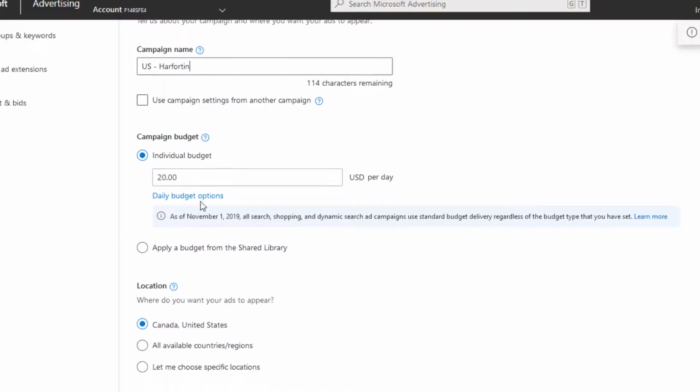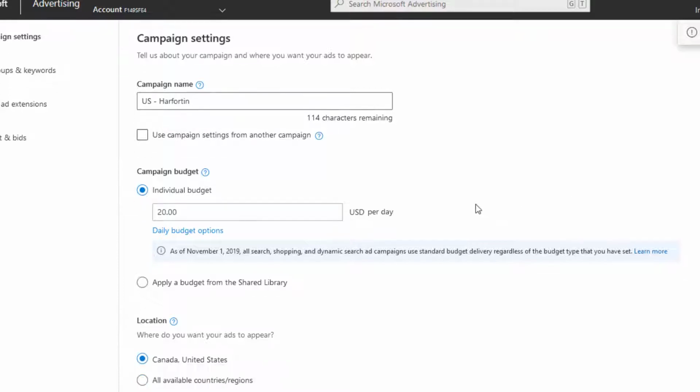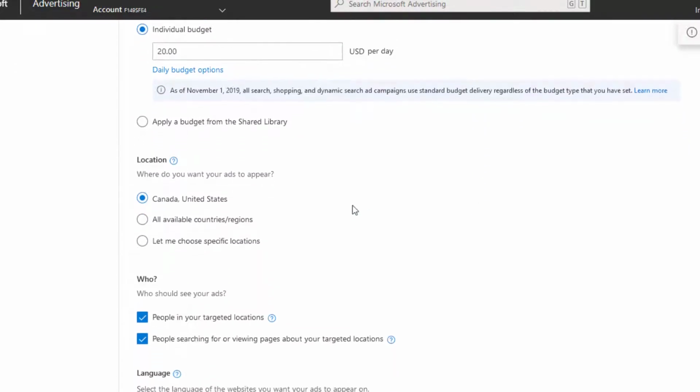Budget, yes, I'll leave it at the default of 20. And my plan is to let this run for a week. So that will spend close to about $150. I've already prepaid around $150 into this account.